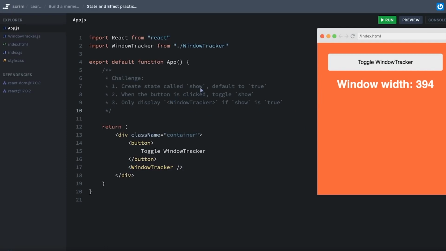Your challenge is to create some state called show, which we will default to true. Make it so that when the button gets clicked, it will toggle that show value back and forth, and conditionally render window tracker only if show is true. Pause now and work on this challenge.